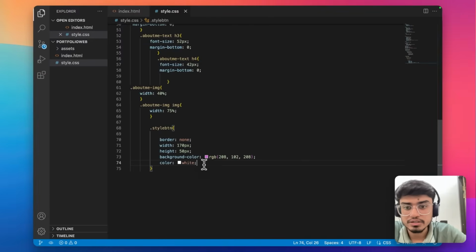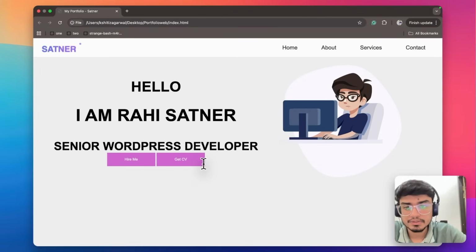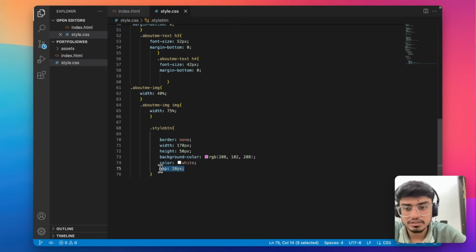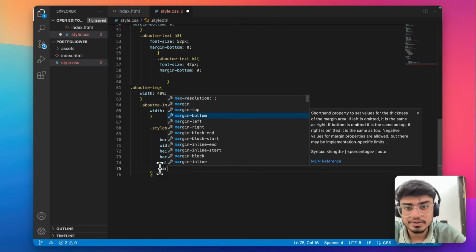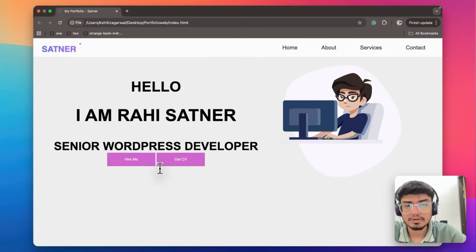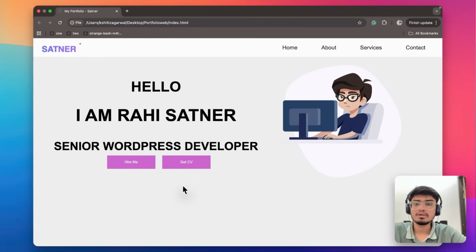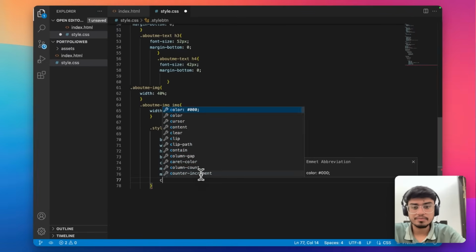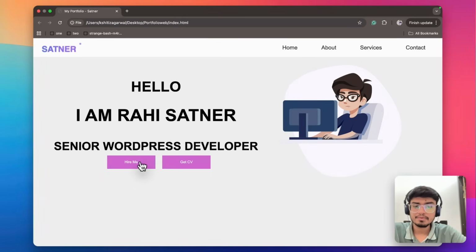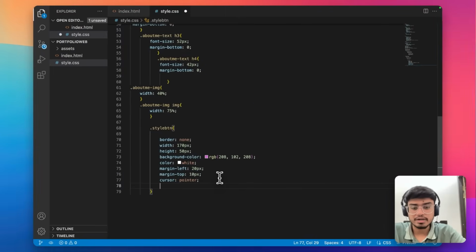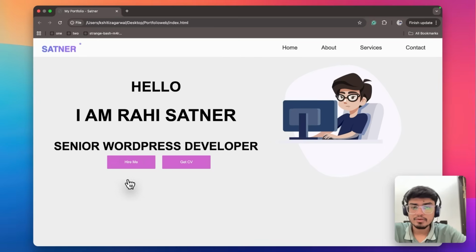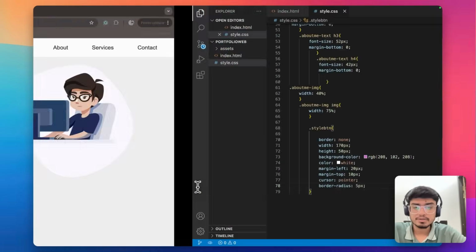Okay, and what else? Some spacing is between, so gap 20 px. I think gap does not work like this. Let's margin left. Okay, and margin top. Okay, fine. Cursor pointer. Okay, and border radius 2 px. 2 px is less. Let's give 5 px.